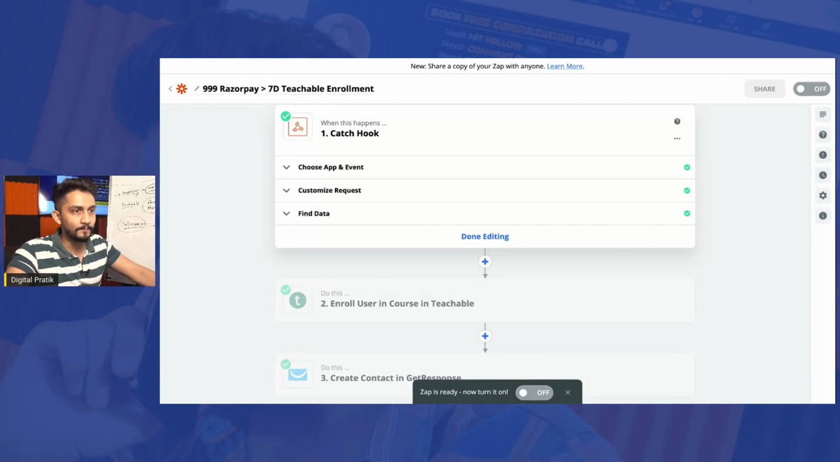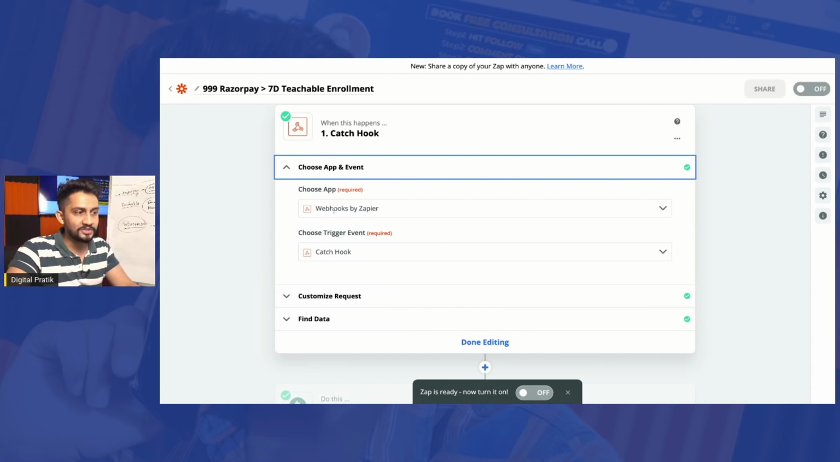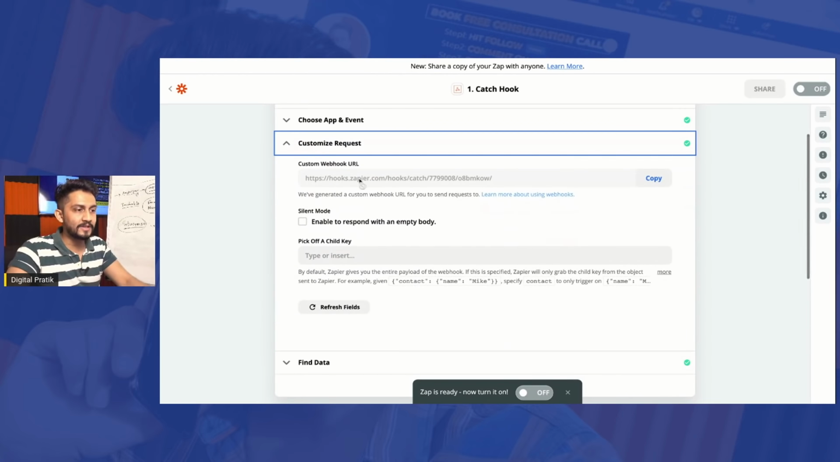Let's share the screen. So check this out. This is Catch Hook, one of the elements of Zapier, which is Webhooks by Zapier. I'm trying to catch the hook, which is the payment over here, and then I'm customizing the request. This is the link which you have to copy and paste inside your Razorpay payment button. Inside Razorpay there is this integration, so just note this down.